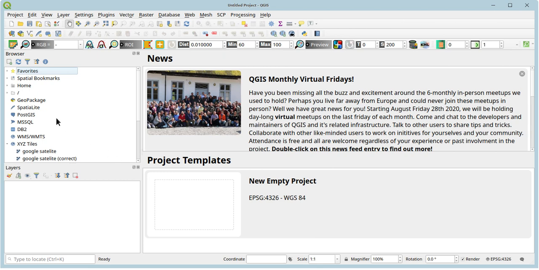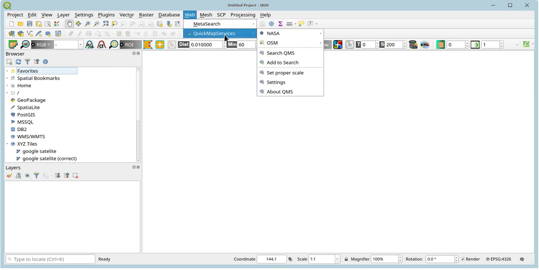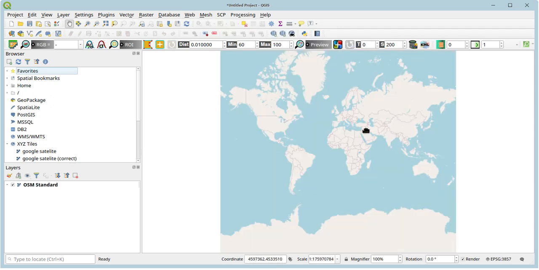If you use Windows, you might have your drives listed here on the left side. And in this situation, the first thing you want to do is project new, and then you have a new project, which doesn't really help you because you just have a white screen. So what you do next is you go web, and so quick map services, OSM, OSM standard. And now you have the OpenStreetMap map.